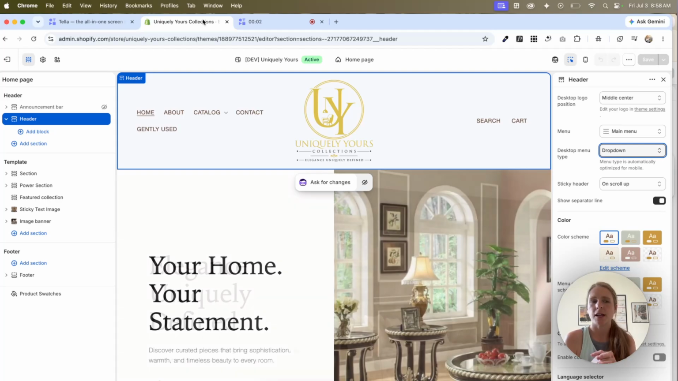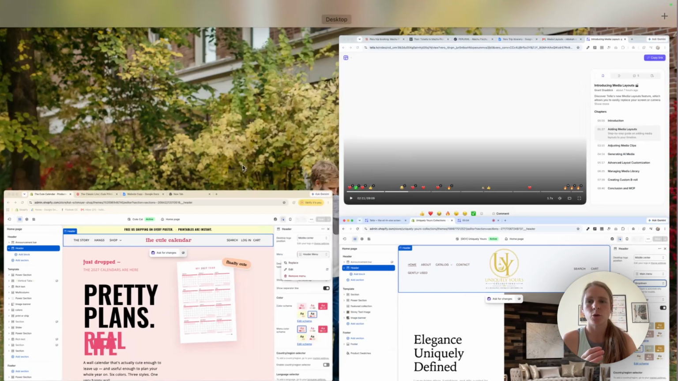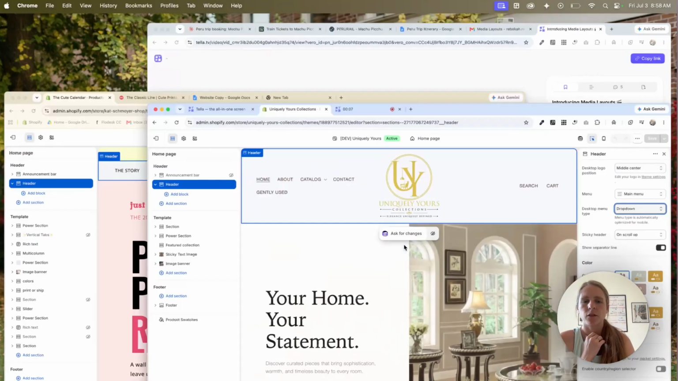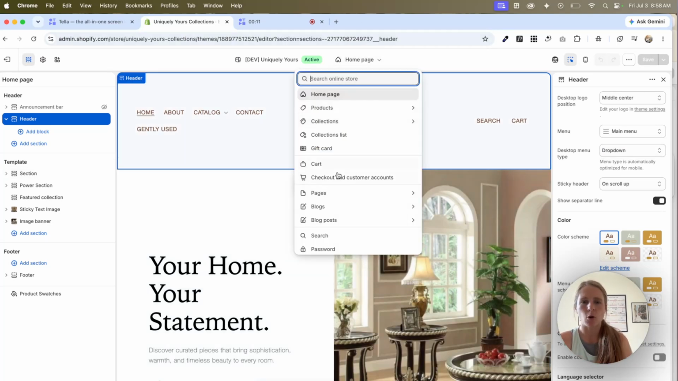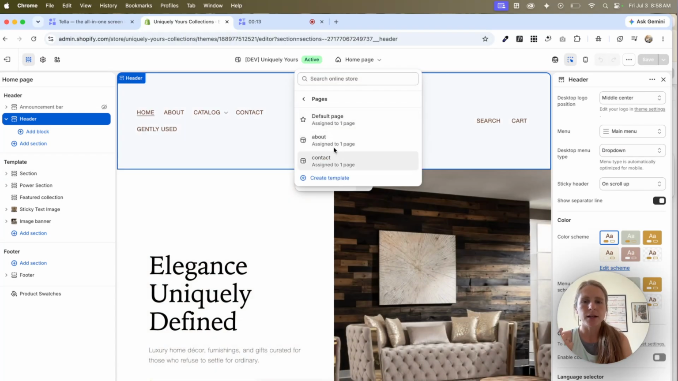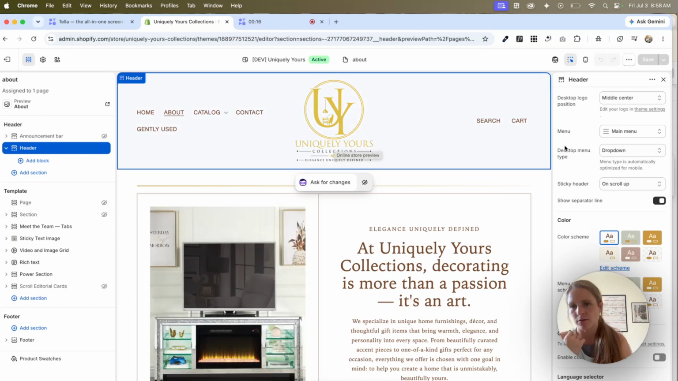Okay, let's dive in and show you how to make updates to the header. So up here, again, if you make this type of change, it's going to change on every single page. So just keep that in mind. You can't really customize it to be different.